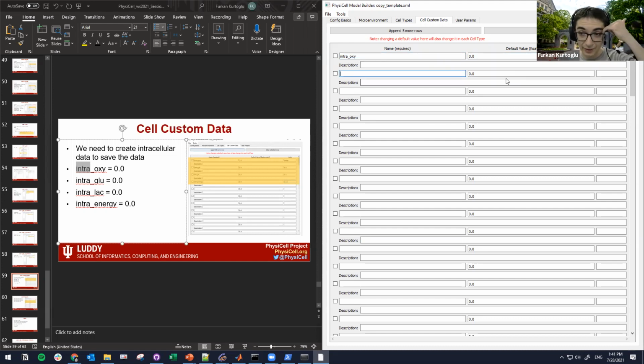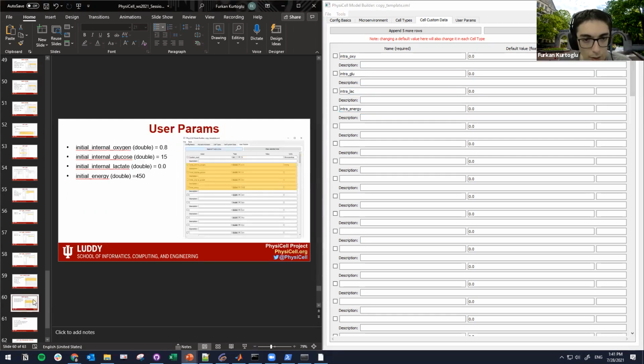Right now, these values will not affect anything, because even though they are in the beginning, they will be set at 0. After we seed the cell, we will change these values. Intraglu will be glucose, intralactate, and intraenergy. All will be zeros, and dimensions are arbitrary units. So I'm just not changing.